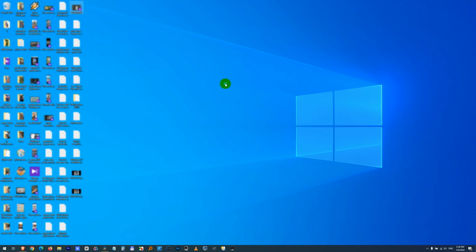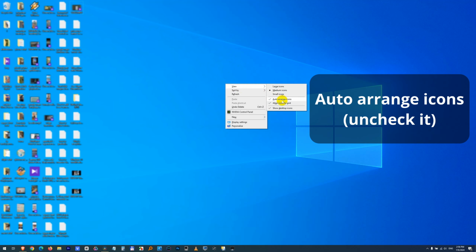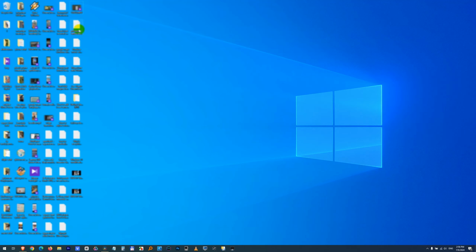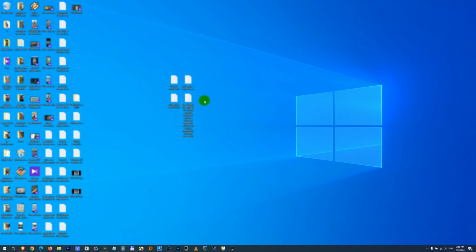Well, right click on the desktop, come here to view and uncheck auto arrange icons. And now after auto arrange icons is unchecked, now you can move your icons wherever you want. Notice the icons are aligned to a straight pattern.